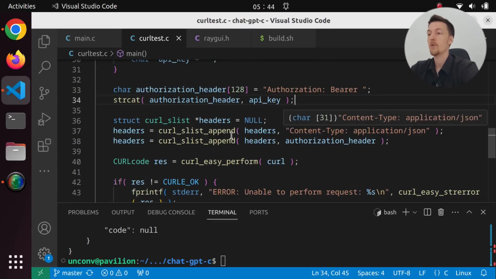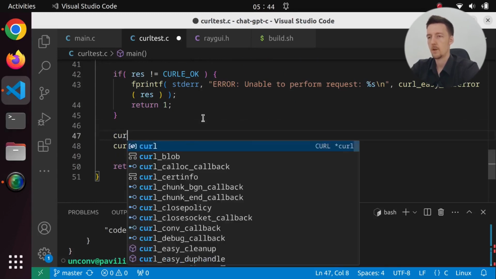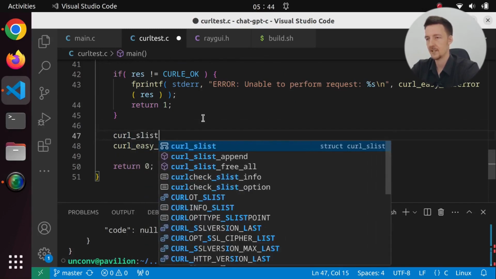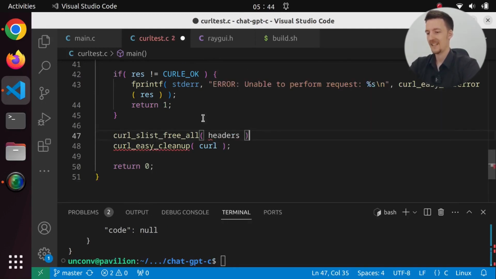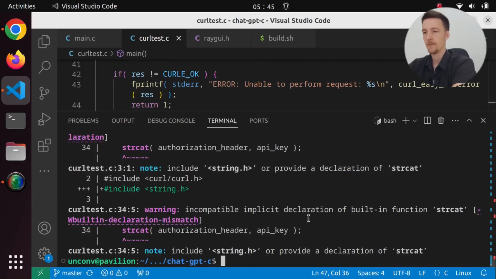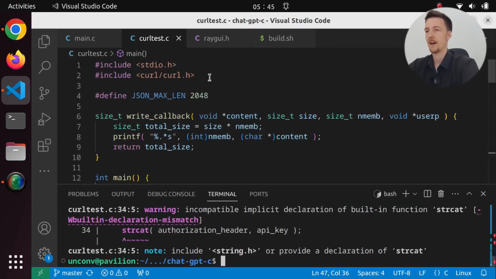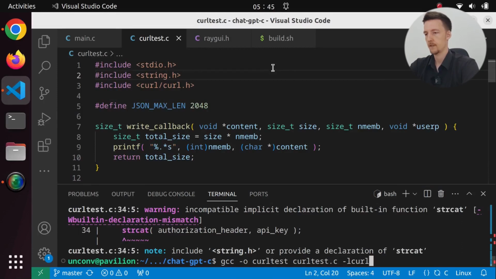So now we should actually send the headers as well. But then there was something called curl_slist_free_all. So we have to free the headers. Let them be free. So now if we compile this again, we get a bunch of errors because we have to include string.h because we are concatenating stuff.